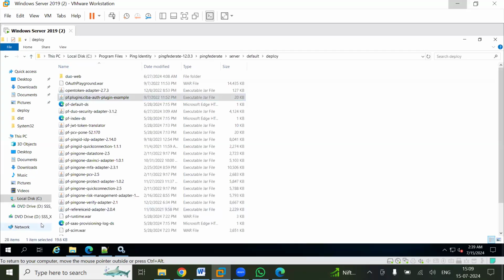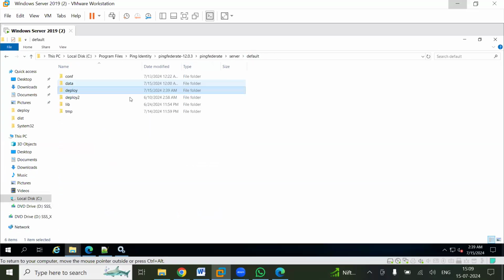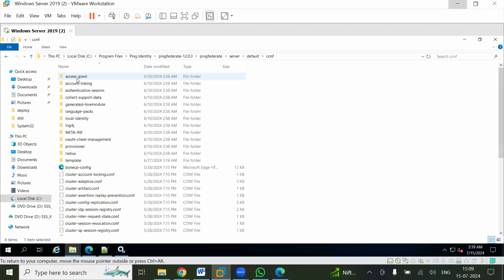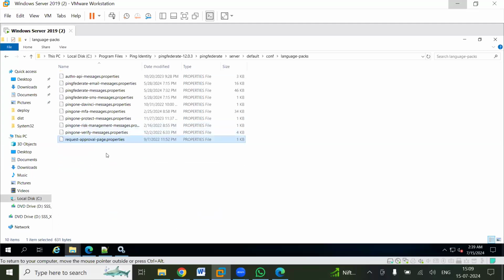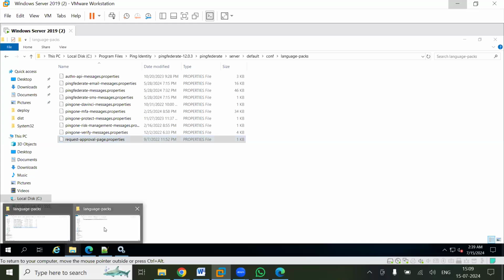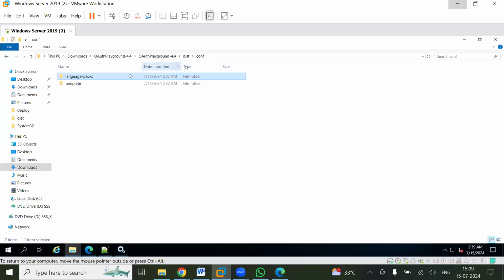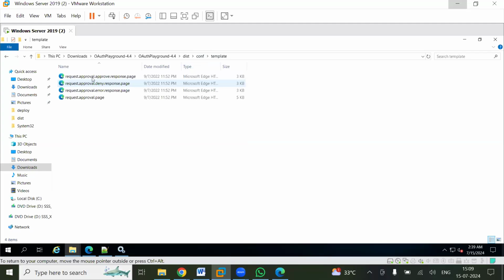Copy language packs. I go to server default, conf, language packs, and I paste over here. Okay, and go back. I'll come back over here in conf. Okay, I have to copy all these.